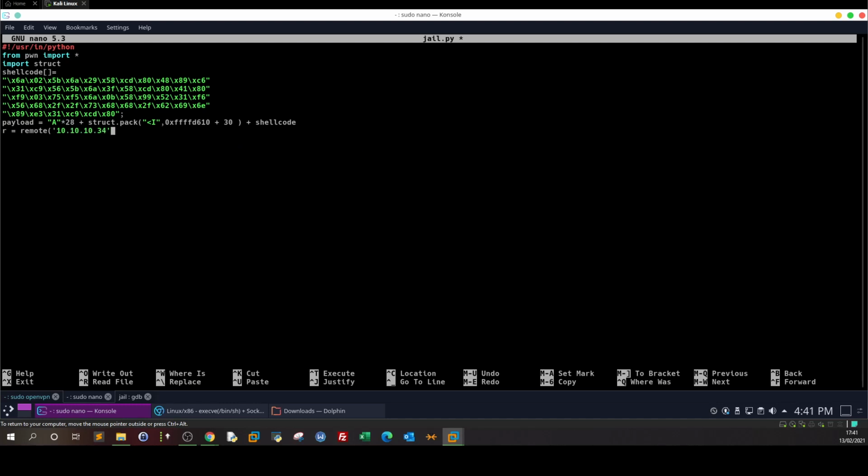All right, and the port 7411. So you connect first, and then we send the debug mode. It is very important to enter the debug mode from the exploit: r.sendline debug. And then we print what we received.